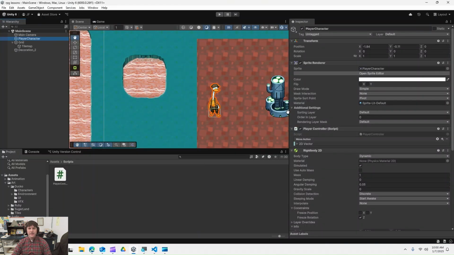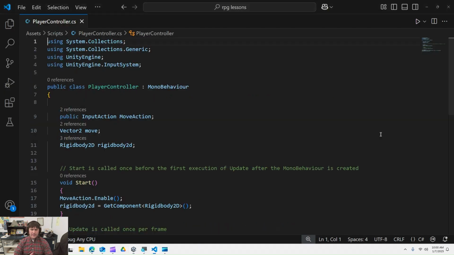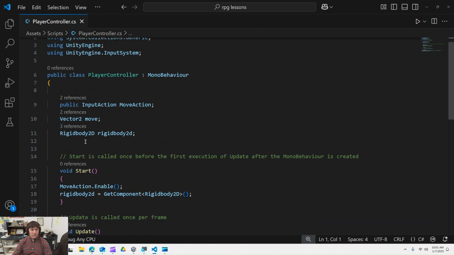All right, good stuff. Okay, so we're going to be working with the player controller script. This is going to be a code heavy lesson. It's not that bad though. Okay, let's go ahead and we're going to start off with just the stuff related to health.